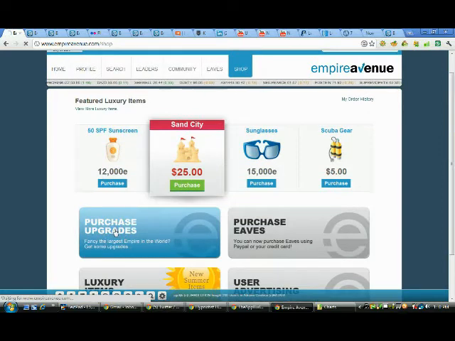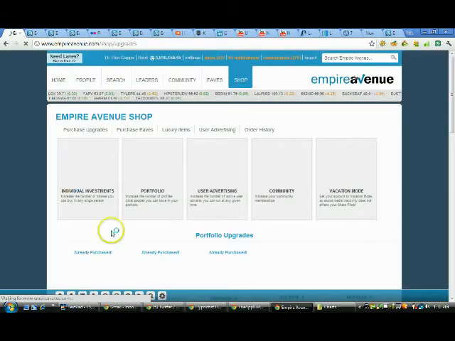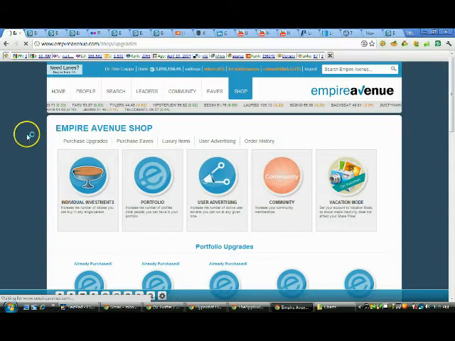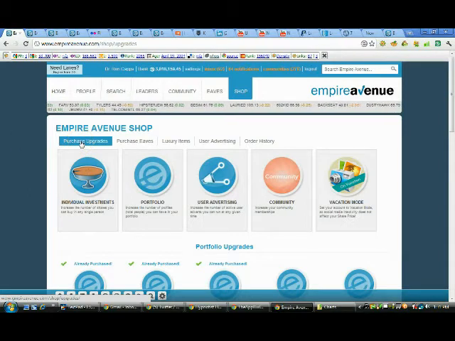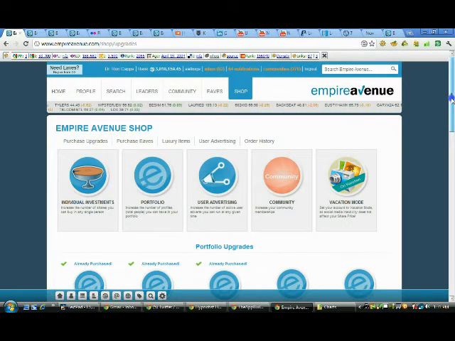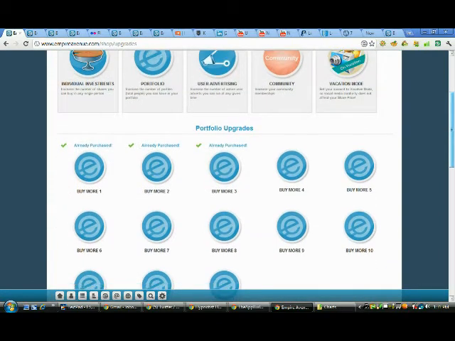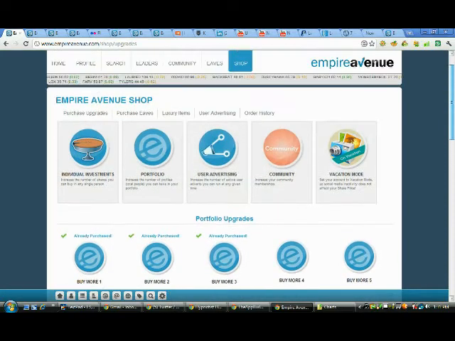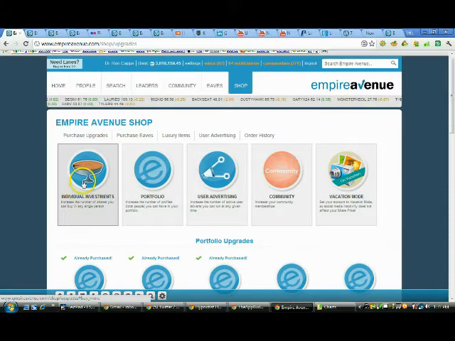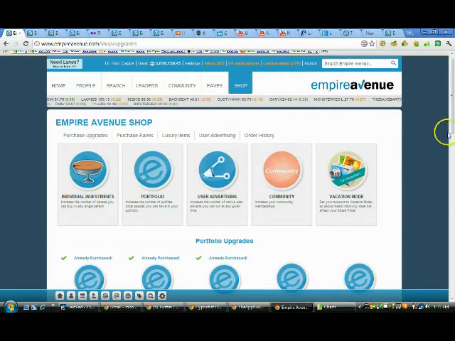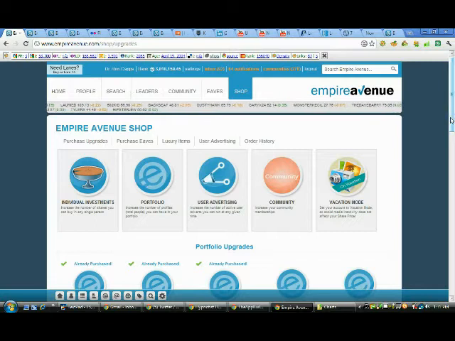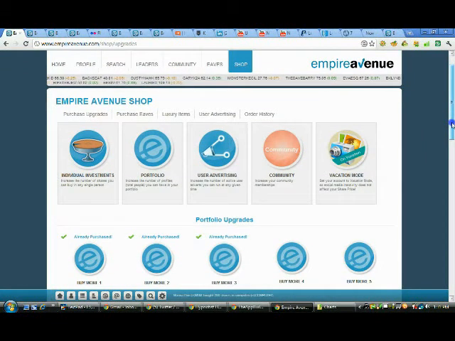However, there are other things that are a good use, and that would be upgrades. You can upgrade the number of shares you can purchase. You can also go in and upgrade your portfolio. That will allow you to buy more, which would mean to invest in more people. And these are things that can be done by using what they call eaves. Eaves is their currency on Empire Avenue. So if I wanted to upgrade something, I would go in and it would tell me how many eaves I would have to put in.